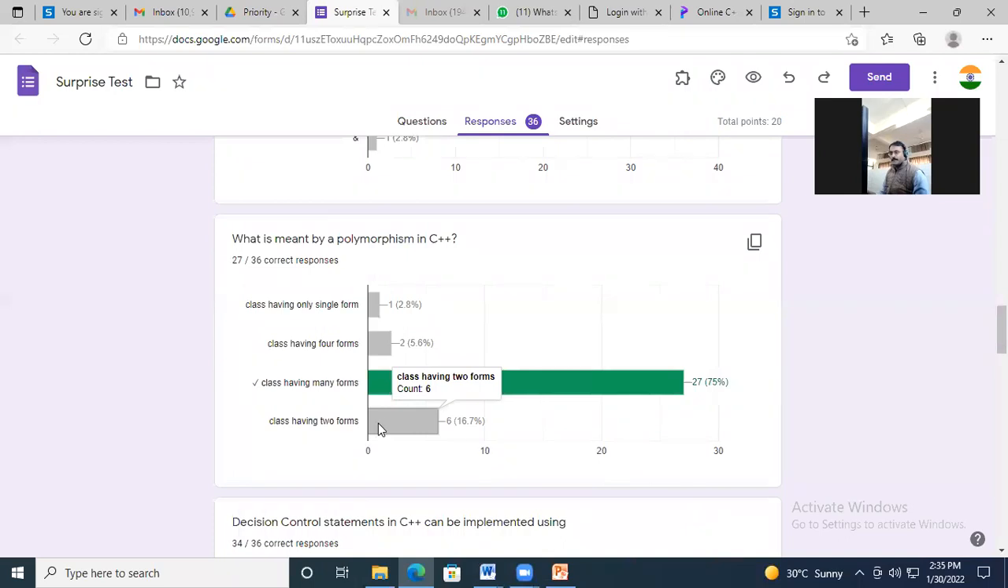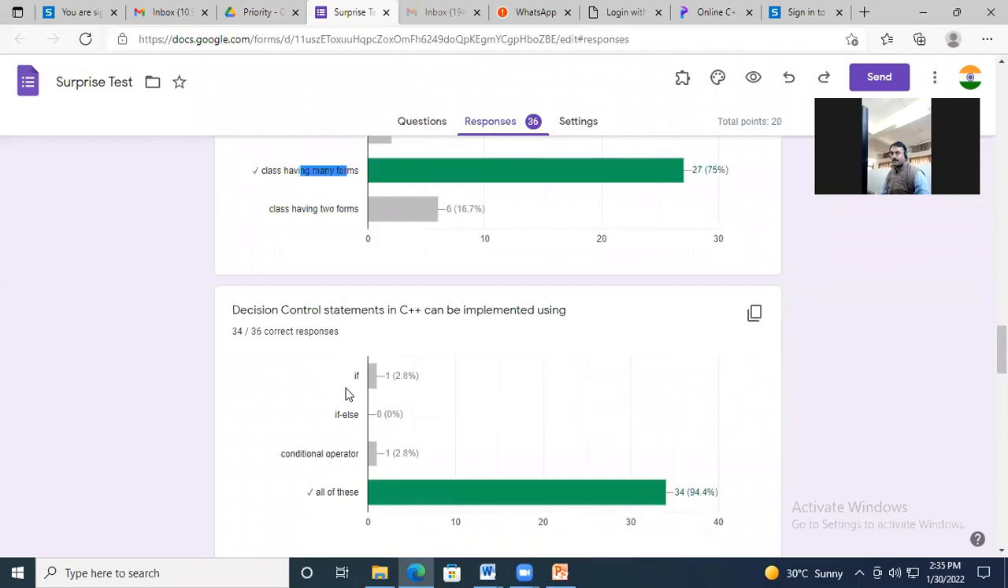Here maybe there is a confusion of these 6 students for polymorphism, because I have given you the example of the plus operator, where the plus operator is acting as the concatenation of strings as well as addition. So maybe you considered only that point, so you have taken these 2 forms. Okay, but this is just an example, it has more than 1 form. It is not 2, it has many forms. Okay, so make sure.